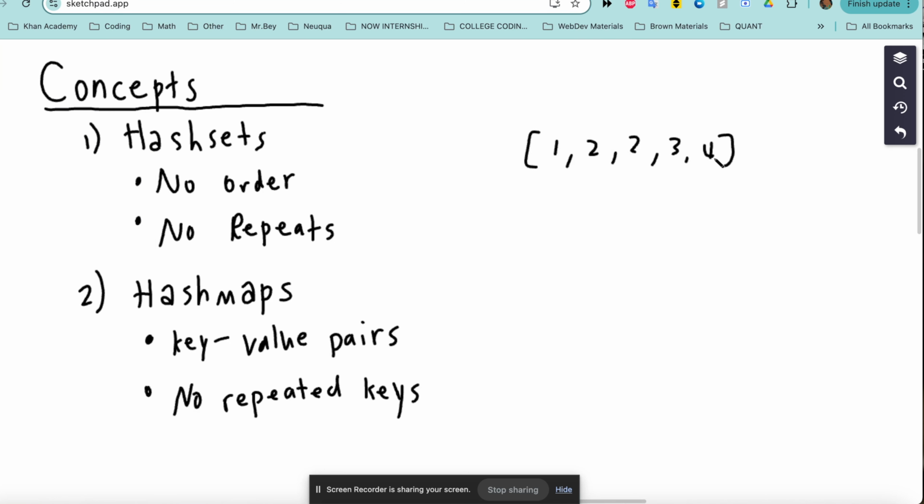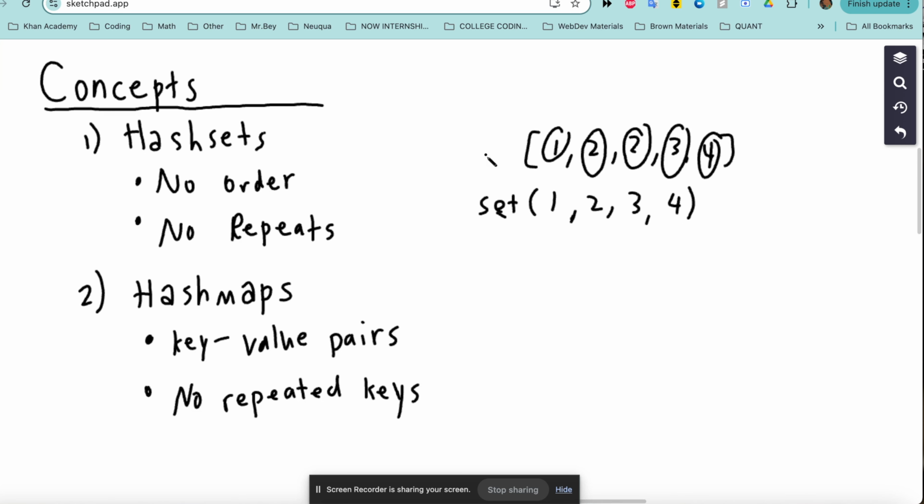If I were to create a set from this list by iterating through it element by element, I would have this set as follows. I consider 1. Well, there's nothing in the set yet, so let's just add 1. The same goes for 2. However, when I consider this 2, a 2 is already within the set, and sets cannot have repeats. Therefore, we ignore it and continue. 3 does not exist, so we put 3, and the same goes for 4. Therefore, a set of this given list is 1, 2, 3, 4.